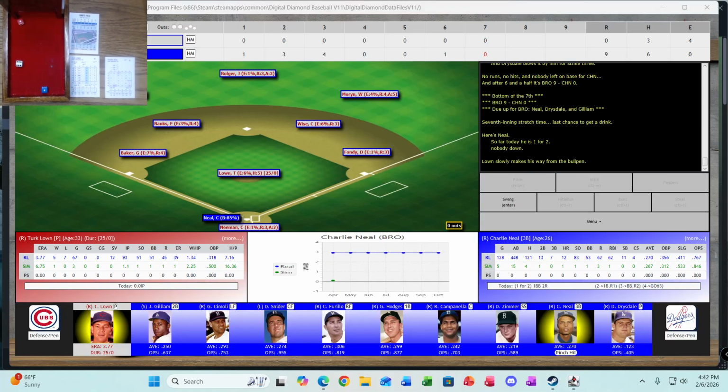Turk Lowen's on the mound, and he can have 7 because he gets a bonus of 3 because he's coming in the 9th inning or earlier. So he can have 7 before he's got to use the B's.